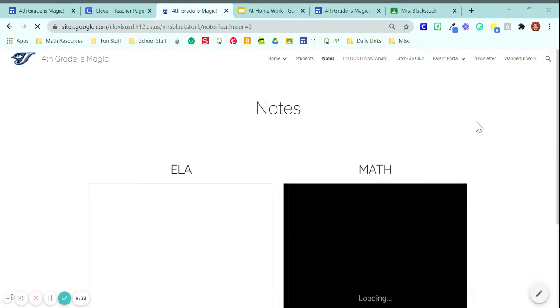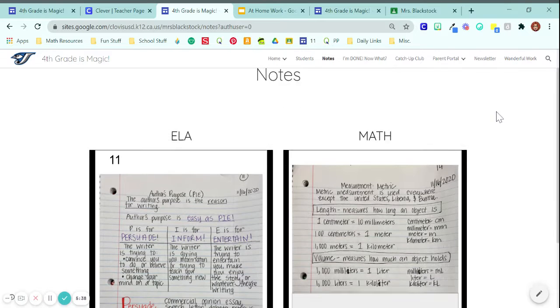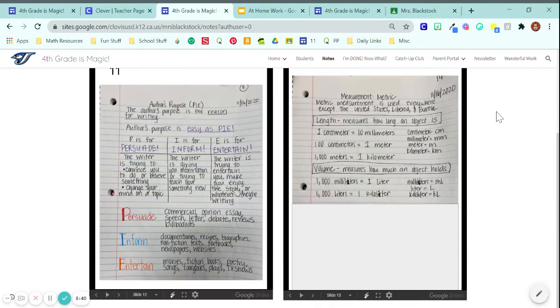So I think students from other classes, your teachers did something similar. This is where I post all of the notes, and it will be the most recent note page that we did. So this is what we did as a class before the break. And so that's where you'll find those. If you don't get them written during the class period, you can always find that.